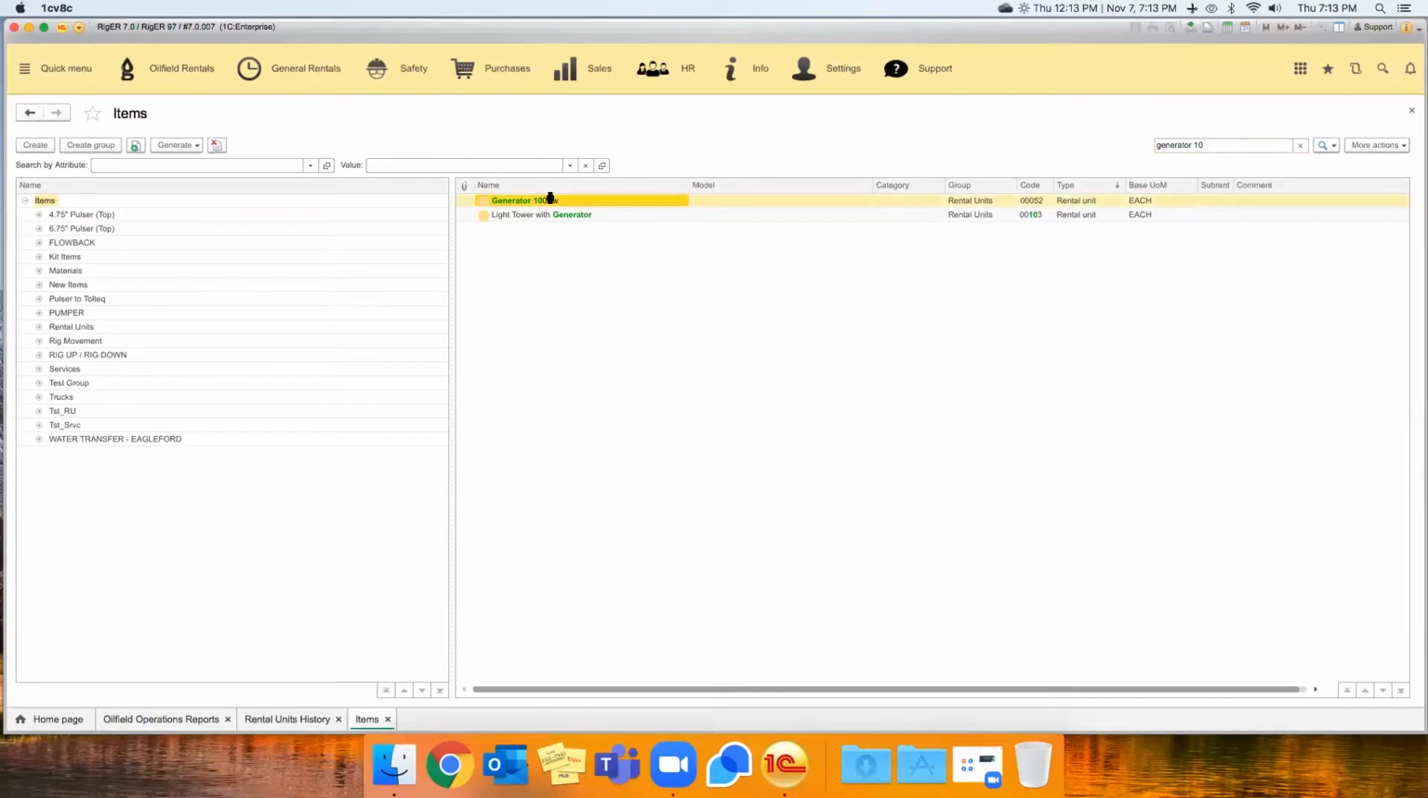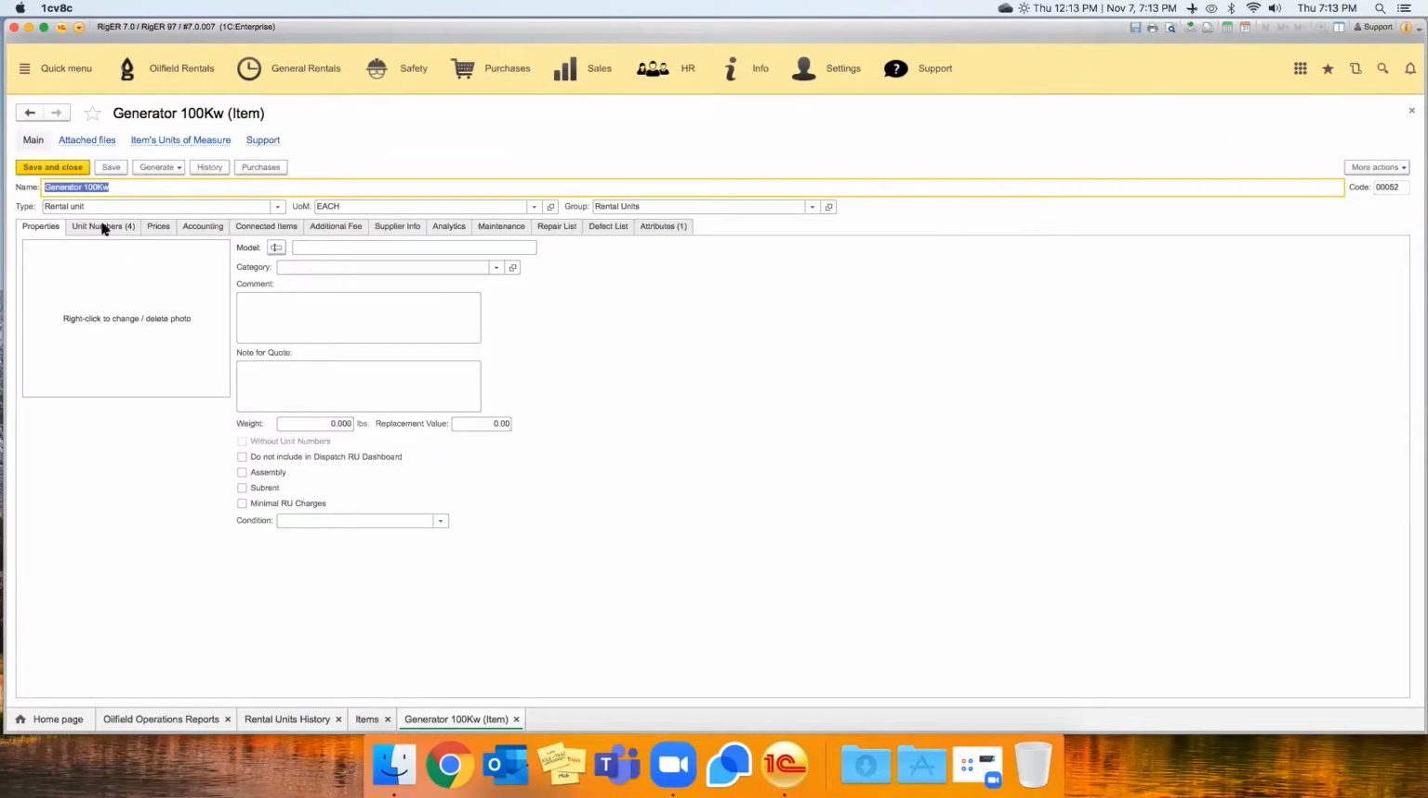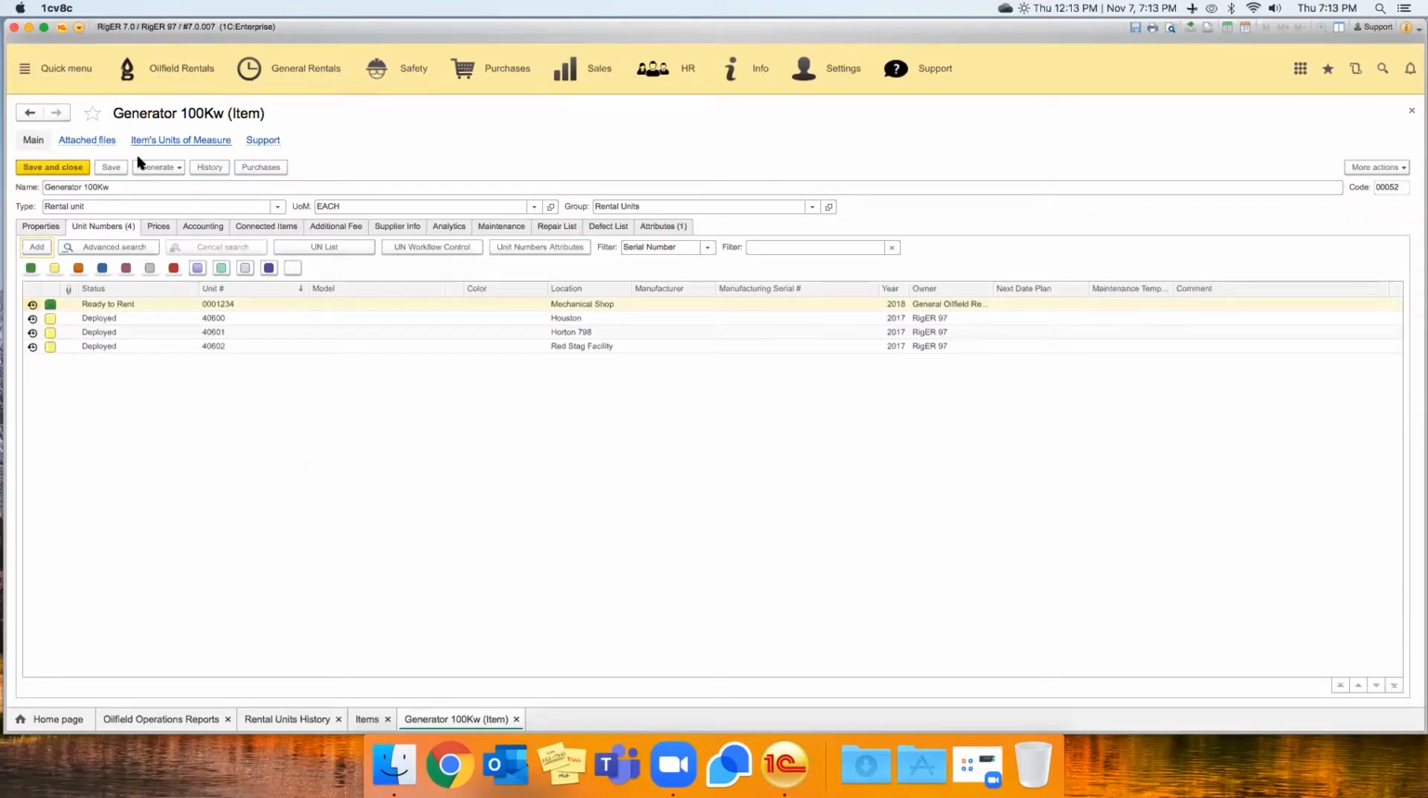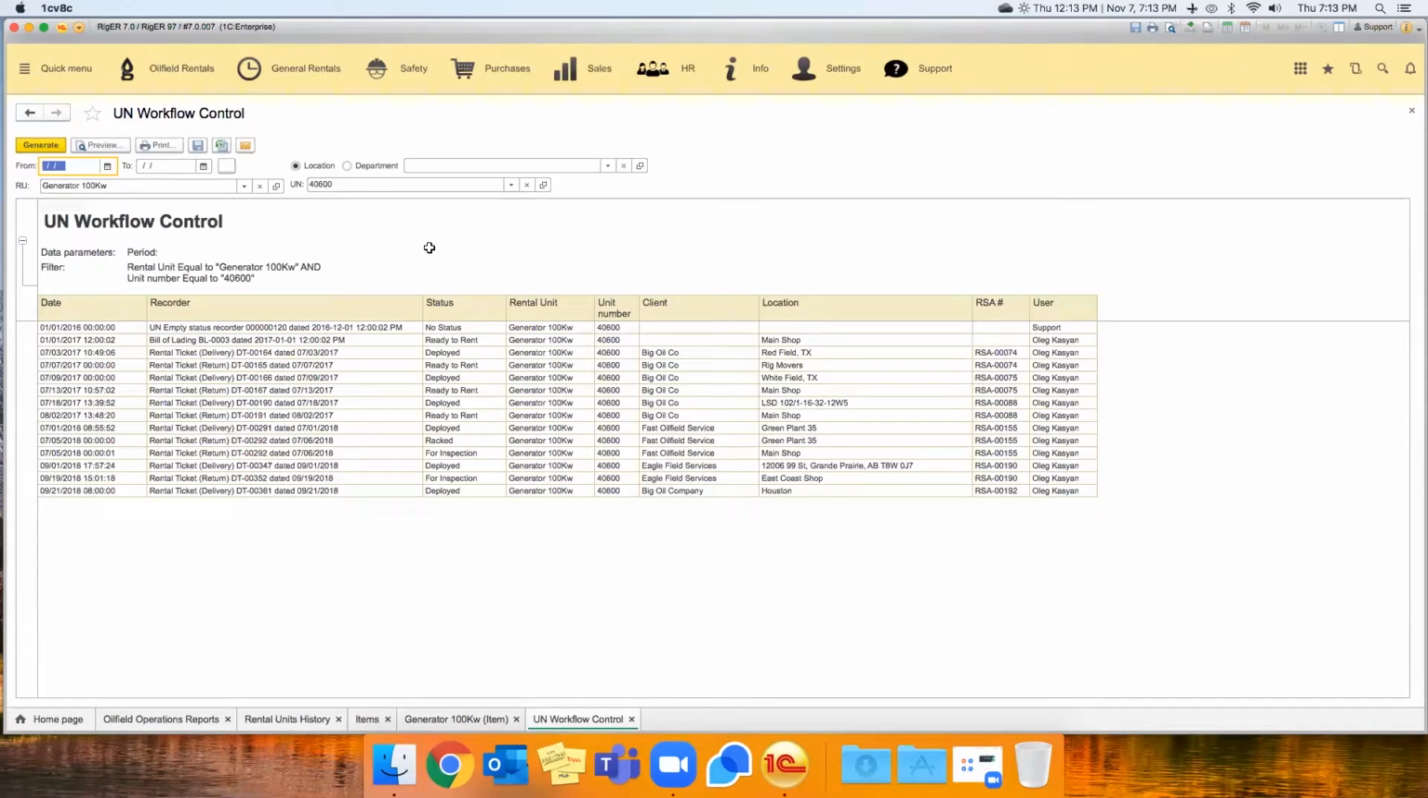So let's open an item card and go to unit numbers, where all the unit numbers for the specific rental unit are listed. And here, if you highlight one unit number and click unit workflow control, you will get a different report where you can see all the statuses from the beginning till now that this unit had, and which documents provided which statuses, and all other information for this rental unit. So these are the main reports where you can see rental unit statuses in the RigER system.